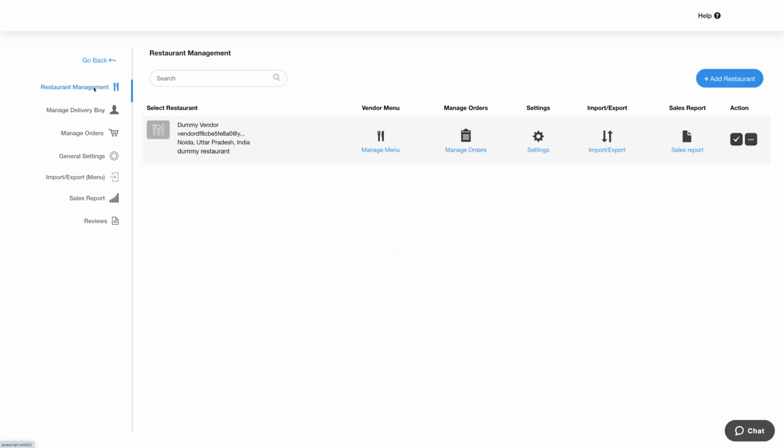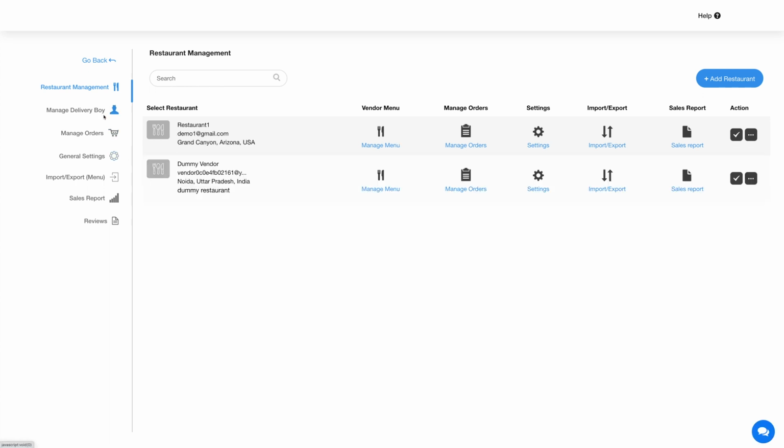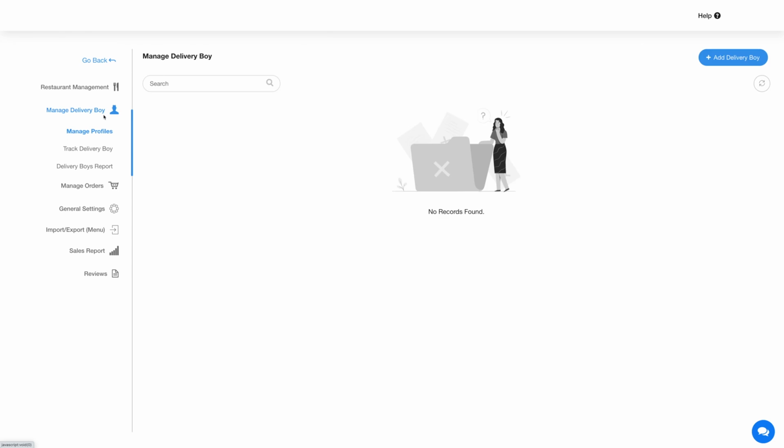For the particular restaurant, you will see different options like Manage Menu, Manage Orders, Settings, Import, Export, and Sales Report. You can manage these options from here, or you can manage them from the side menu by selecting the particular restaurant. Now click on Manage Delivery Boy in the side menu and you will see sub-menus under it, which include Manage Profiles, Track Delivery Boy, and Delivery Boys Report.